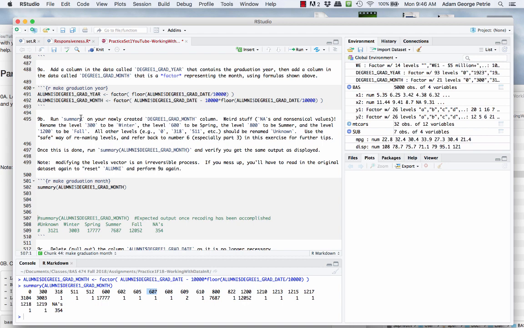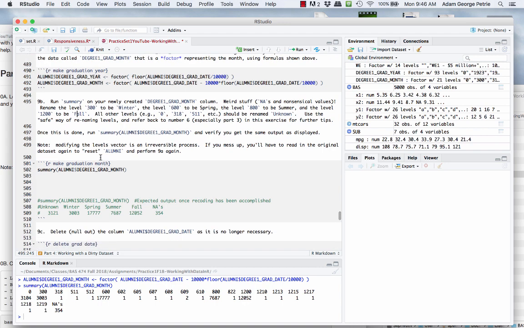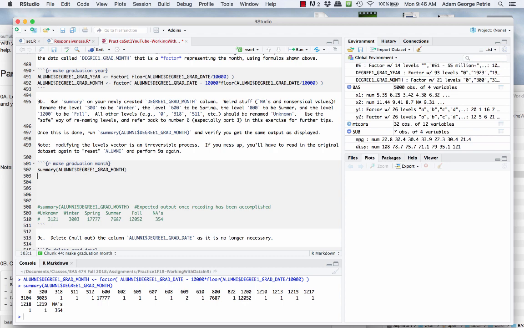All right, so what we're going to do is rename 300 to be winter, 600 to be spring, 800 to be summer, and 1200 to be fall. All other levels are going to be renamed unknown, and we'll do this the safe way. All right, so how do we change the levels of a categorical variable? Well, let's start out by just printing out what the levels of this categorical variable are.